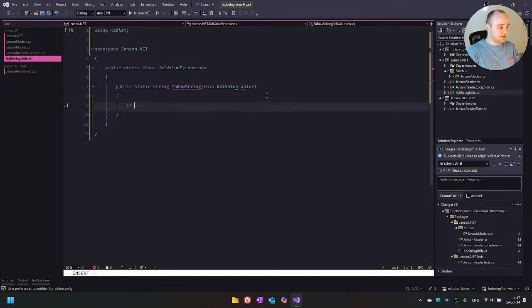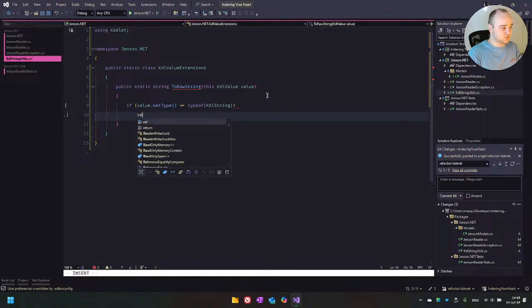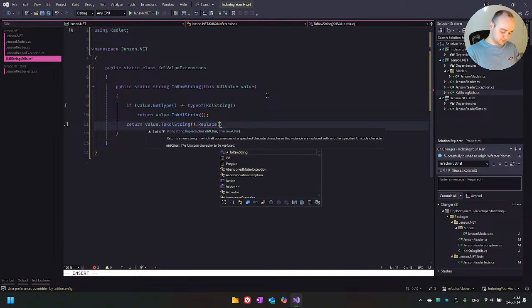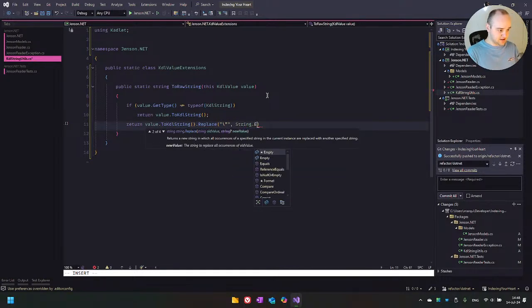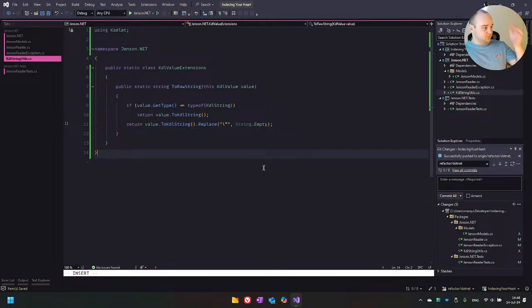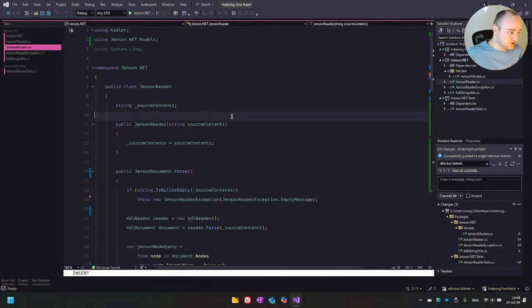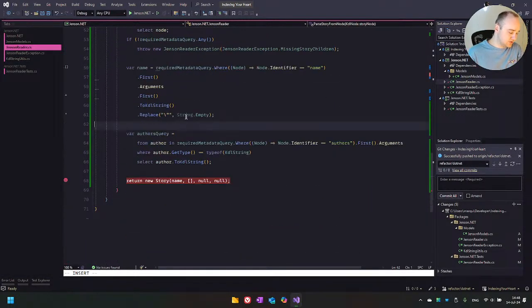Okay, now if value dot get type is not type of cuddle string, then we're just going to return value dot to cuddle string. Okay, return value to cuddle string dot replace with string dot empty. And then I'm just going to say like this. Okay, so now if we were to go back to you, you can change this part of the code here.